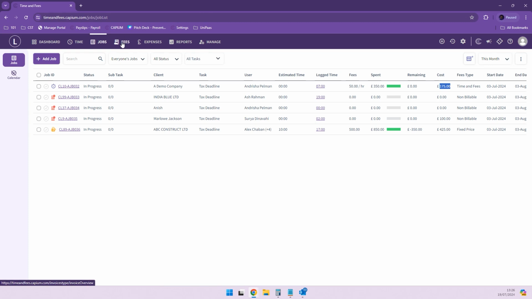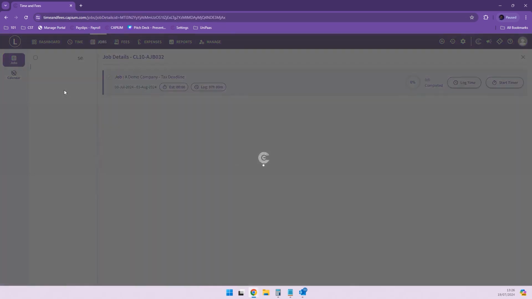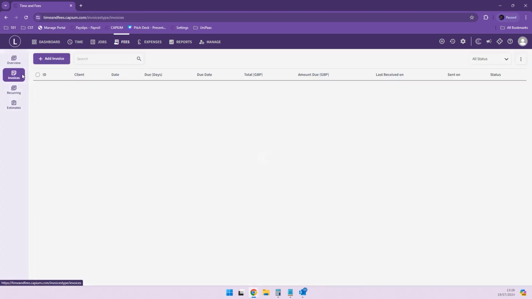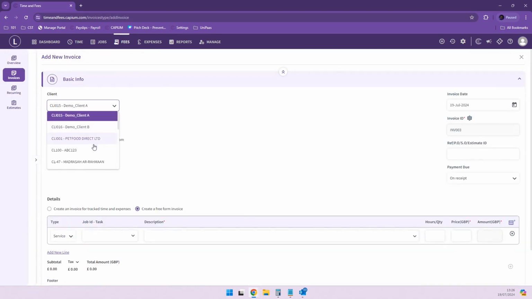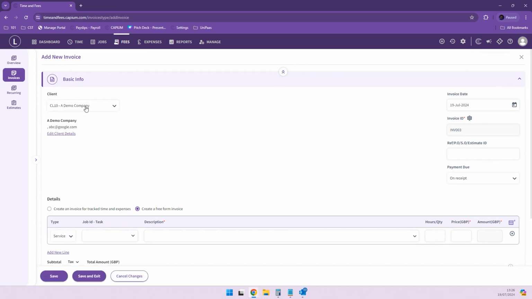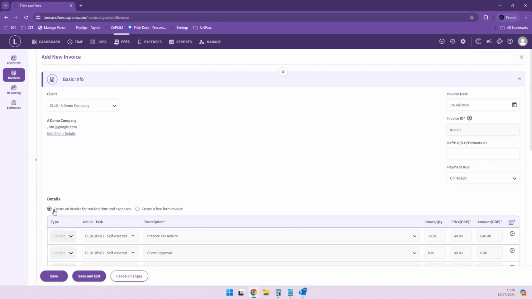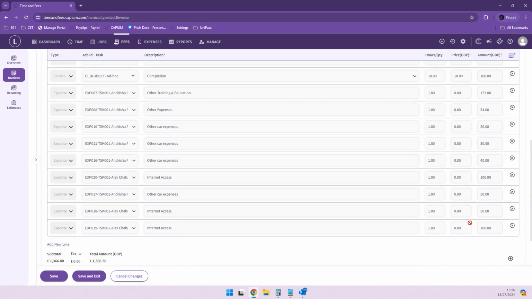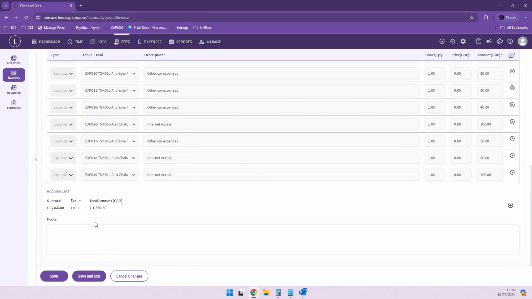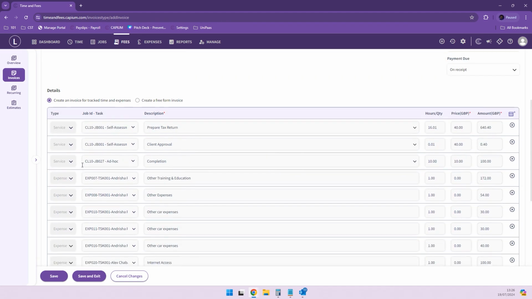Now, moving on from the jobs section to the fees section, this is where if you've done any number of hours for a particular client, it would be translated into the fees. Now, if we go into add invoice and select a client from the drop-down list, I'll select my demo company. You can click on create an invoice based on tracked time and expenses, and it will find all the time that you've spent for this one company, and it would give you the overall balance of all the tasks combined. So you are then able to invoice your clients from this section here.